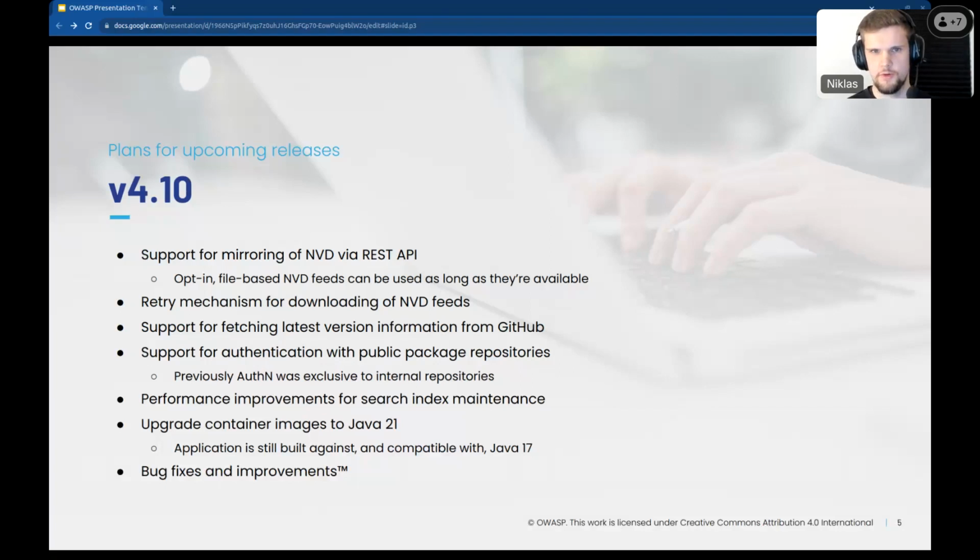That also brings us to 4.10, the next release. We are planning or hoping to get it out end of this week or start of next week. We will see how that goes, but that's the aim. The biggest feature of that release is mostly supporting mirroring of the NVD via API. You may know that currently Dependency-Track is mirroring the NVD via feed files, like large JSON files. And the NVD has decided to deprecate those by the middle or end of next month officially.